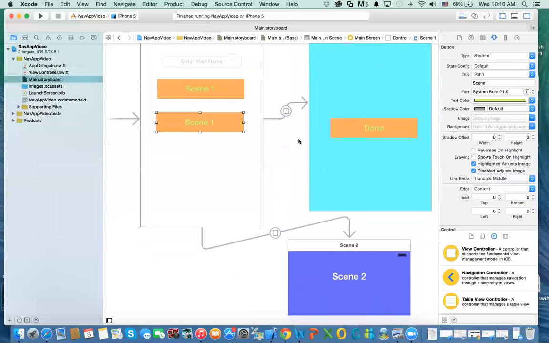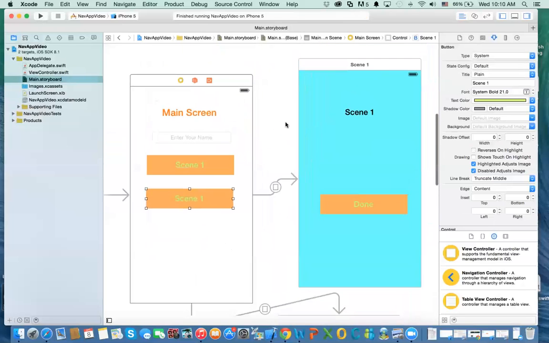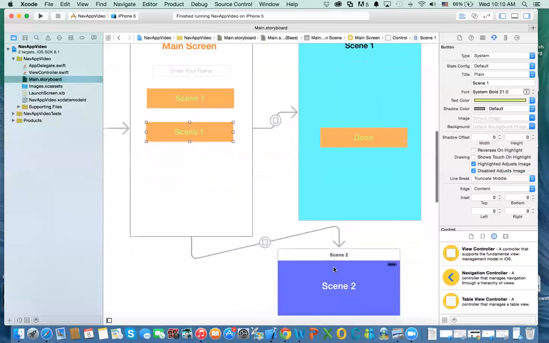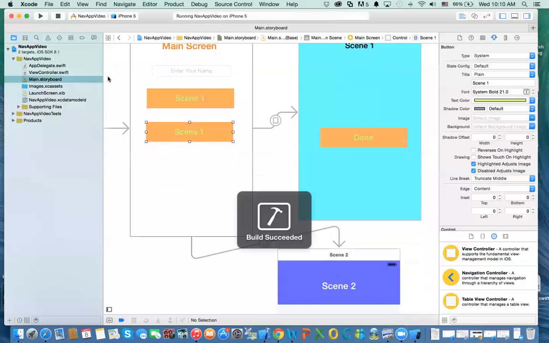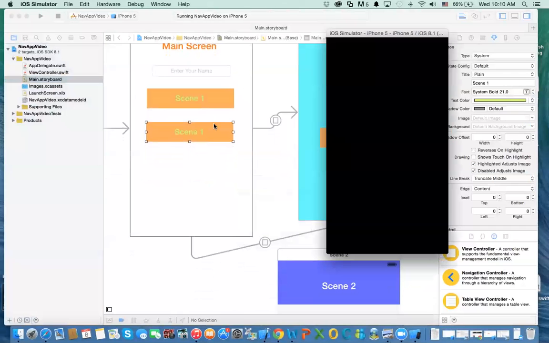If you run it now, it works, but it doesn't give you any way of coming back. It takes you from this screen to this screen, and from this screen to this screen, and it doesn't let you go back. In the next video, I'll show you that when we use a navigation controller, it'll be a lot easier.